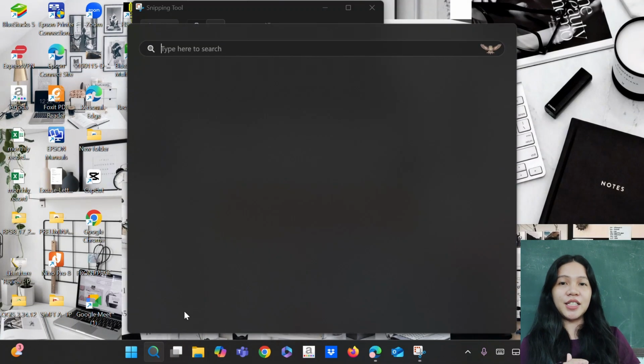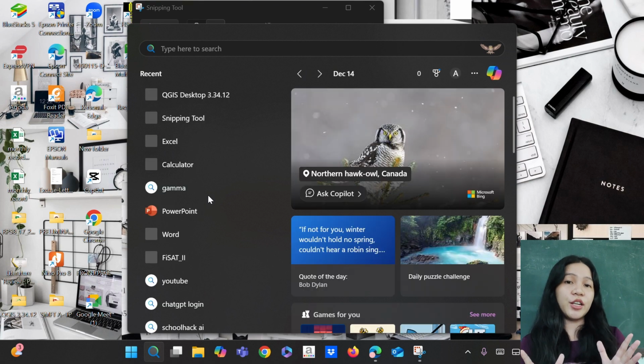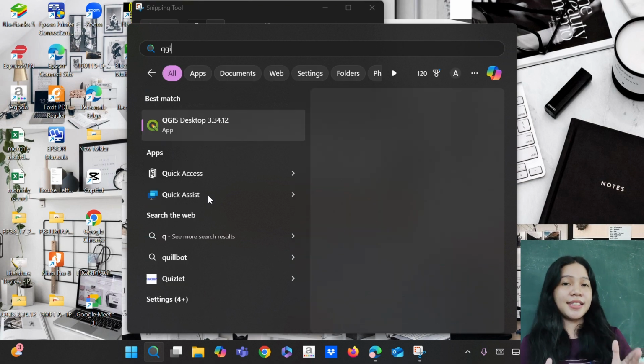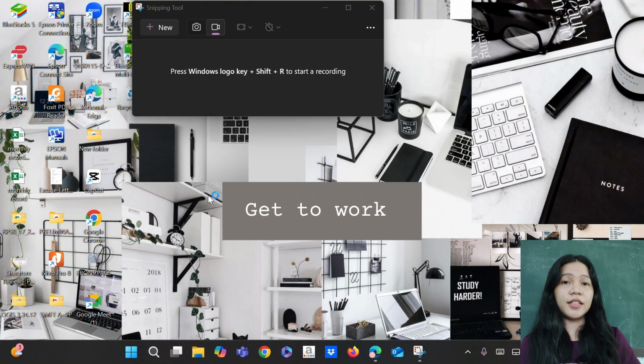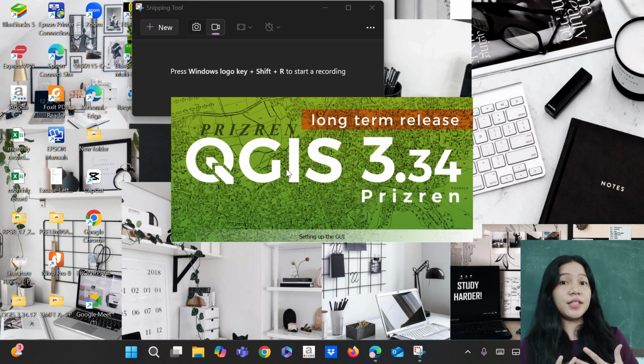This tutorial today is about how to create a study map area layout using QGIS. A brief introduction to the software that we're going to use: QGIS is a geographical information system software that is free and open source to all users, which allows us to create, edit, analyze, and publish geospatial information. Today I'm going to introduce the basic features and how to navigate the basic features of QGIS.